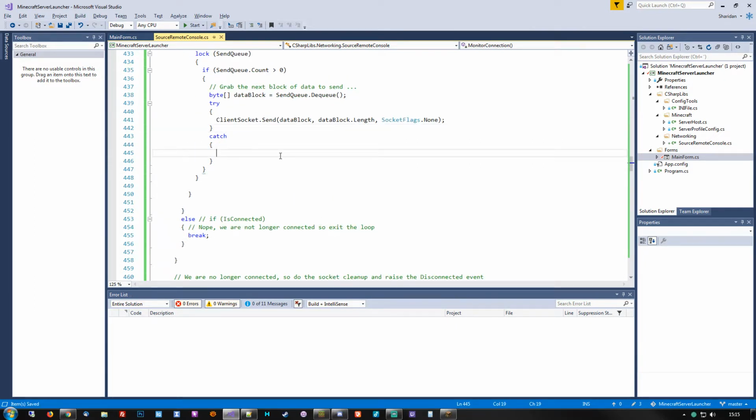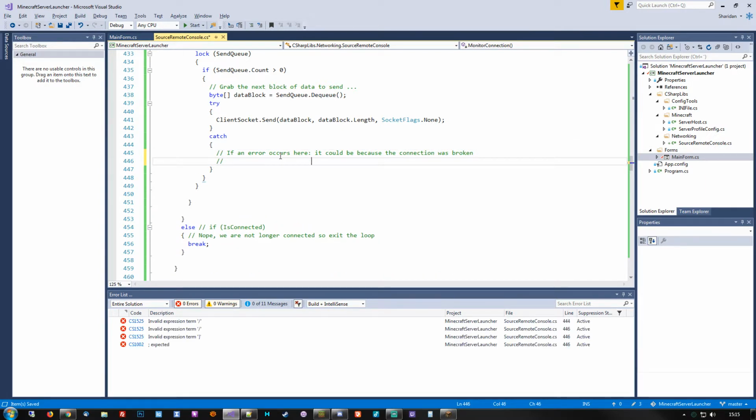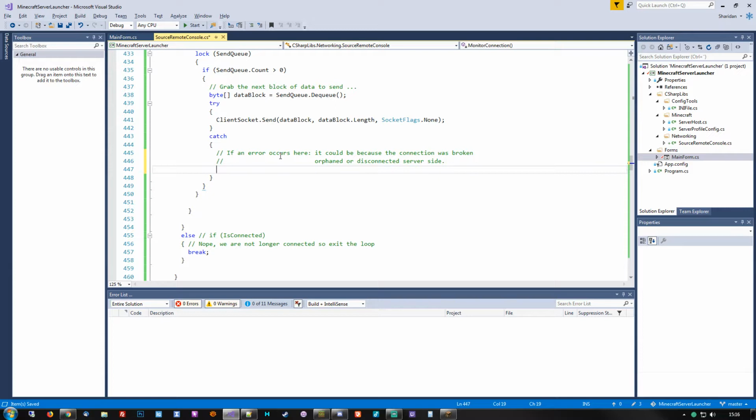Now, if an error occurs here, it could be because the connection was broken, orphaned, or disconnected server side. If this happens, then we effectively need to disconnect and clean up the socket. This is the only instance where we have maybe 80% certainty that the TCP connection was broken closer to the server or by the server itself rather than being on our end. But it's nowhere near reliable enough.